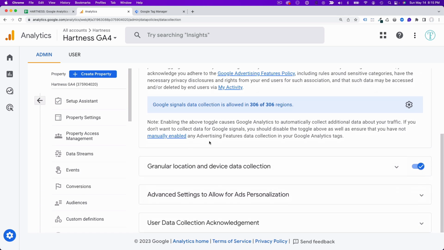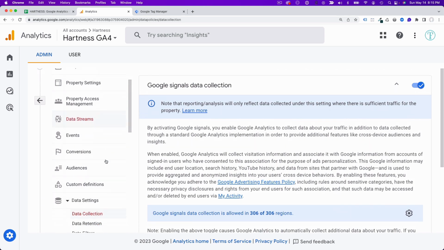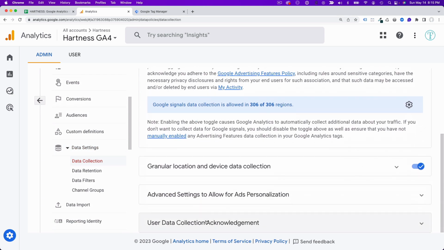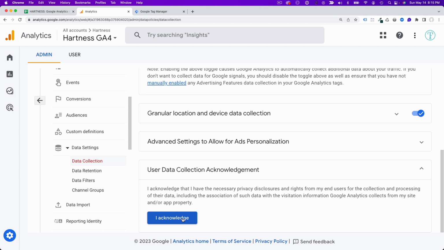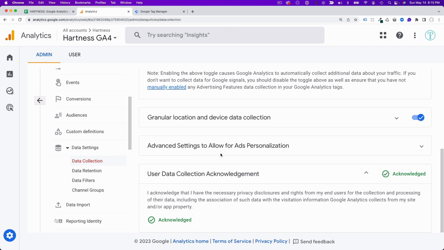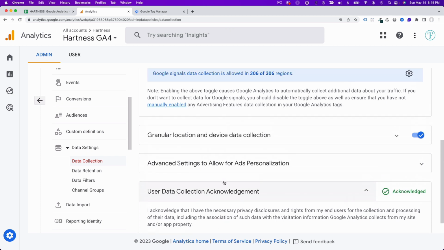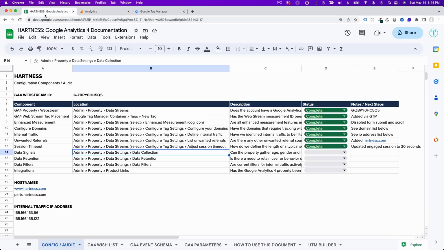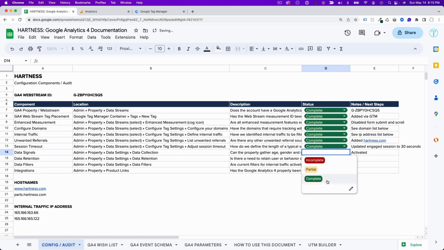I'm also going to scroll down to the bottom of this page in data collection, and then I'm going to acknowledge the data collection. Again, Google's putting the onus on the account administrators to check these boxes, thus taking the legal responsibility off of Google. So there you go. And now we're going to say this was activated, and we're going to complete this step.